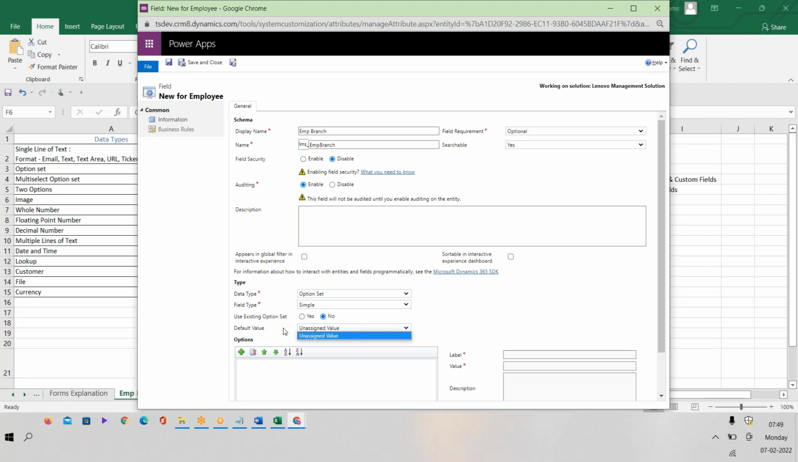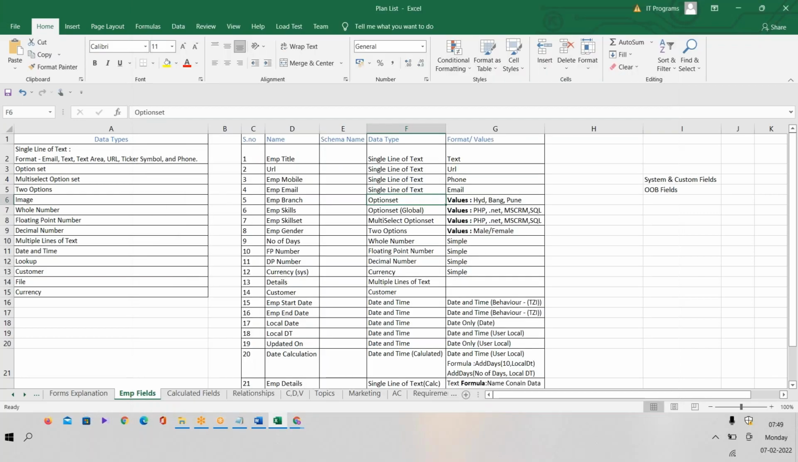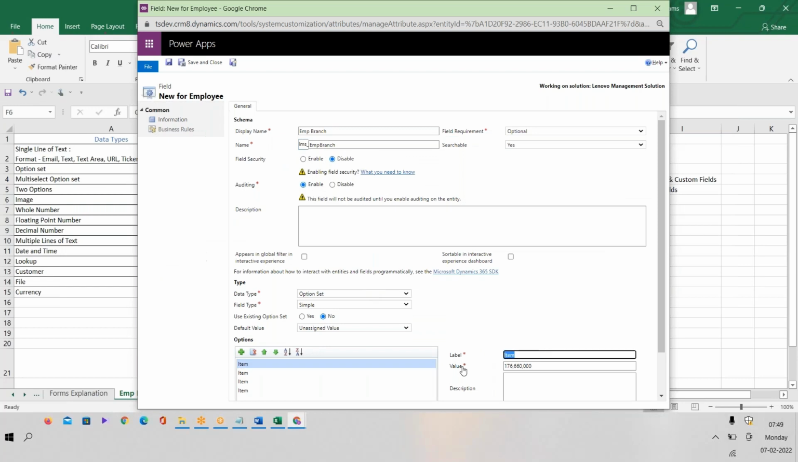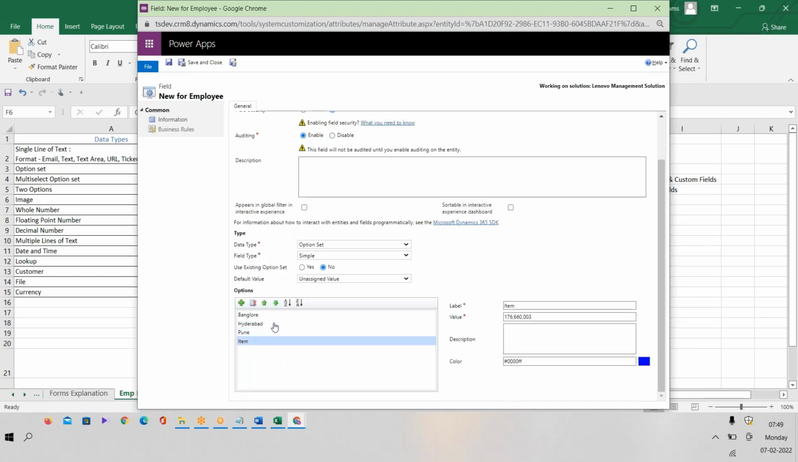Okay, and here there is a default value, unassigned is there. I will explain to you what this unassigned is. By default, when the form is loading, no options should be loaded. So here let me take options. Employee branch is having Hyderabad. We can choose Bangalore, Hyderabad, and Pune. Okay, these three are enough.